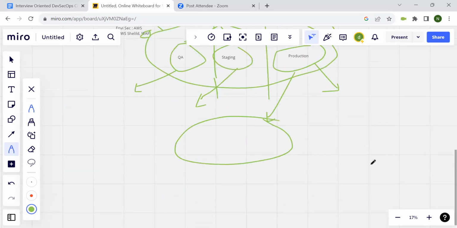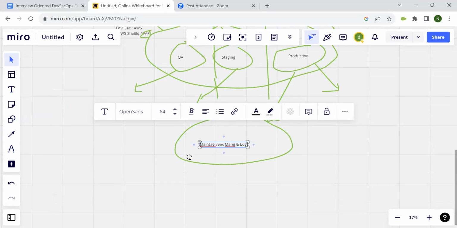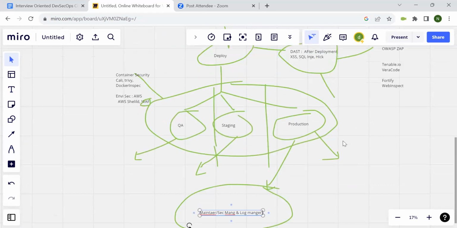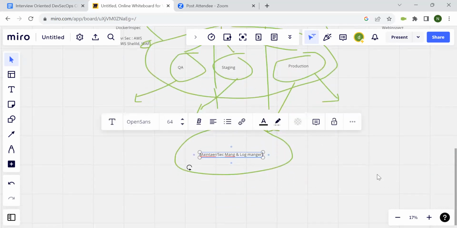Now let's talk about the last part here, that is the maintenance, or security management and log management. This is where many people stop. Generally, some organizations will write their pipeline only till the deployment part. They won't be doing security management, log management, maintenance or monitoring. People sometimes call it by different names.